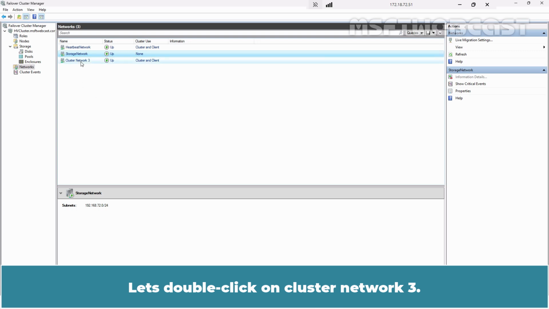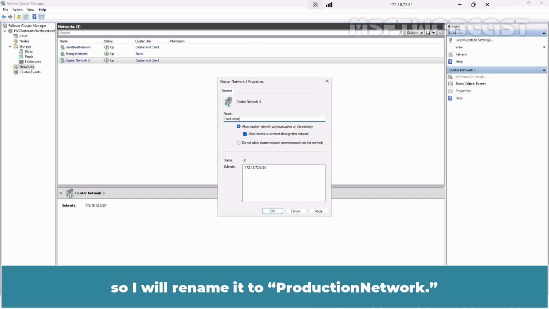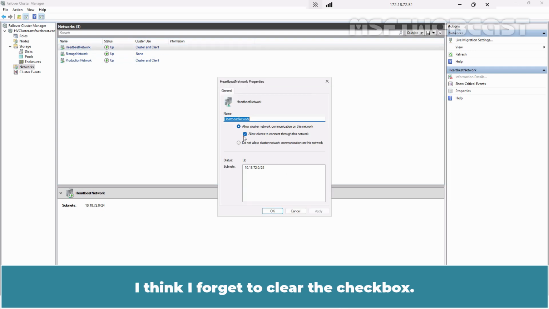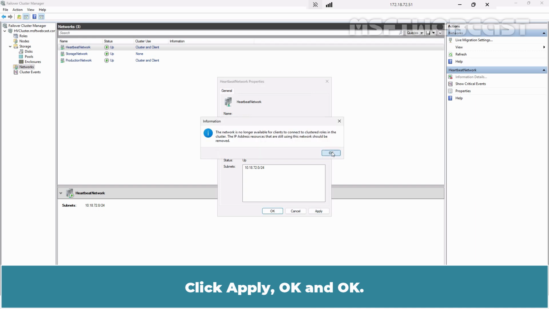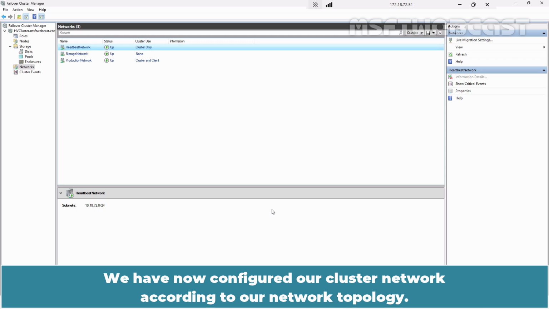Let's double click on Cluster Network 3. The 172.18.72.0/24 network is our production network, so I'll rename it to Production Network. Ensure that both of these options are selected. Click Apply and then OK to save the settings. Let's double click on Heartbeat Network. I think I forgot to clear the checkbox. Click Apply, OK, and OK. We have now configured the cluster networks according to our network topology.